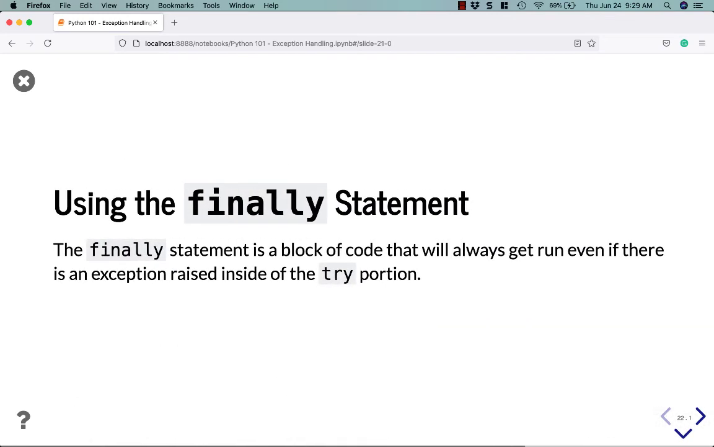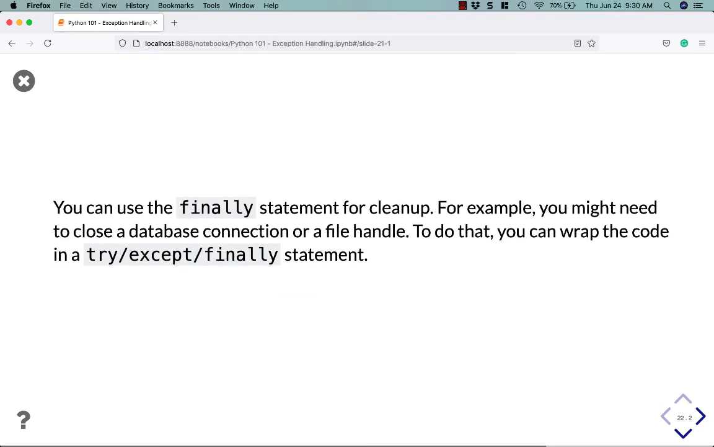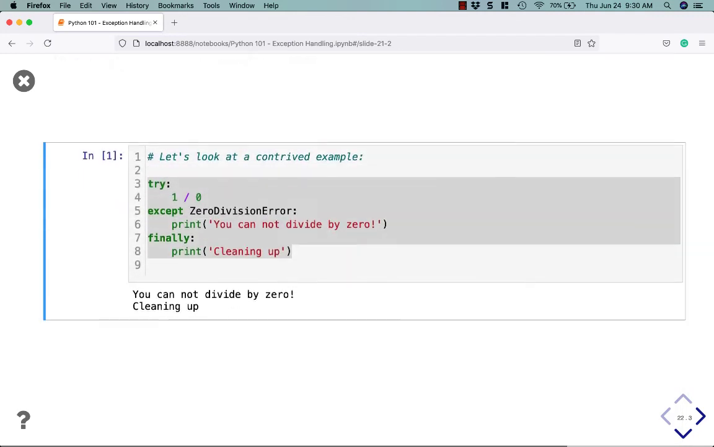All right. Using the finally statement. The finally statement is a block of code that will always run even if there's an exception raised inside of the try portion of the try except. You can use the finally statement for cleanup. For example, you might need to close a database connection or a file handle before you close your program. To do that, you can wrap the code in a try except finally statement.